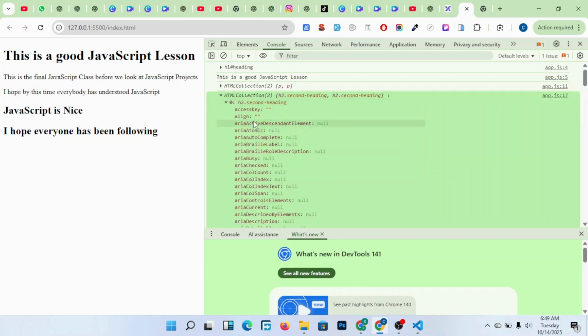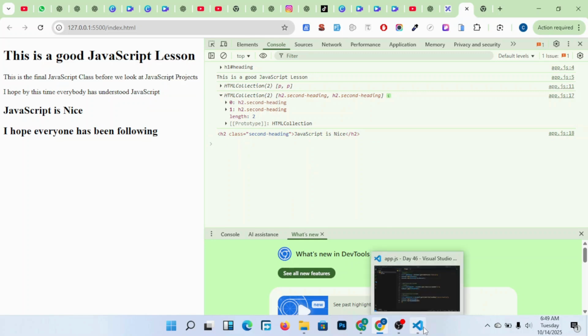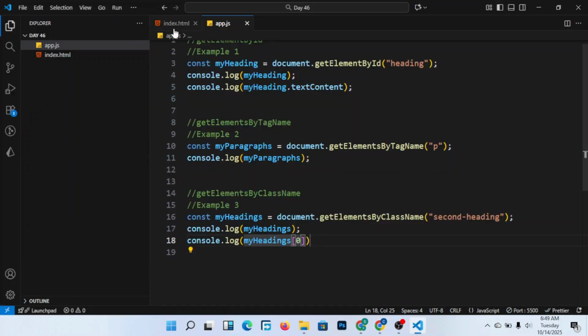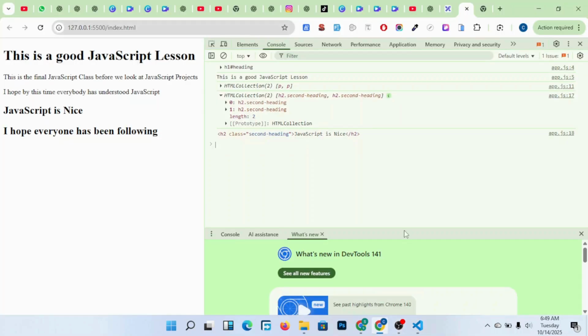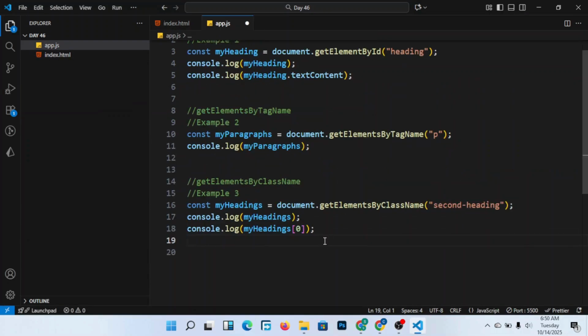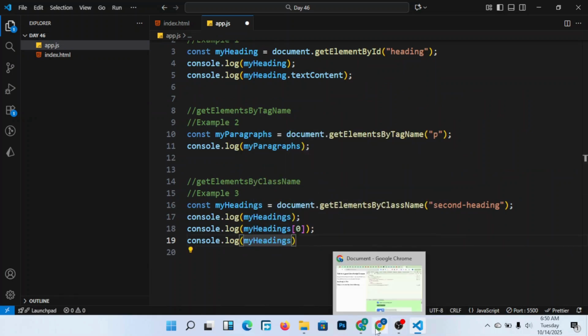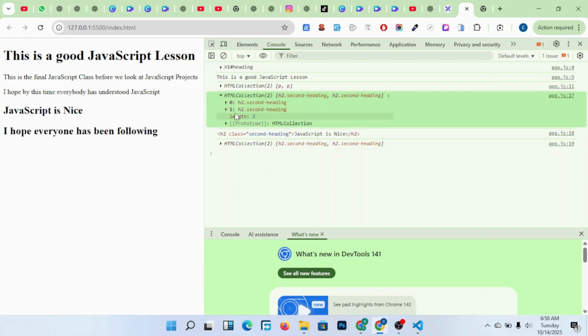So members, you can see that already they are giving me my second heading. It is that one. The second heading as it appears in my HTML is there. Then when I come, I put here console log, and I put here my headings. Now I want to access this one here, which is 1. You're seeing this one here. I put that down there.